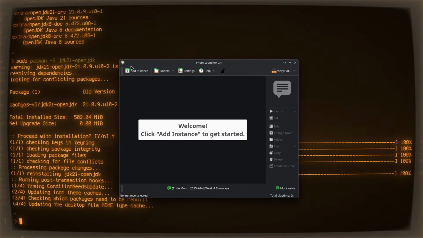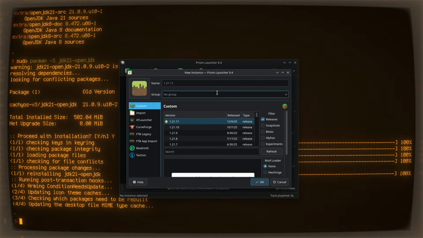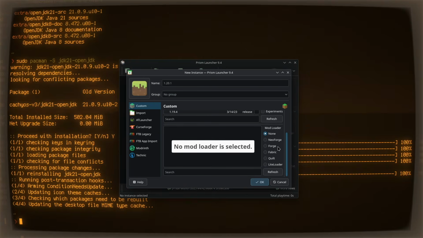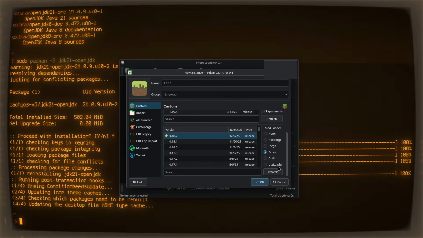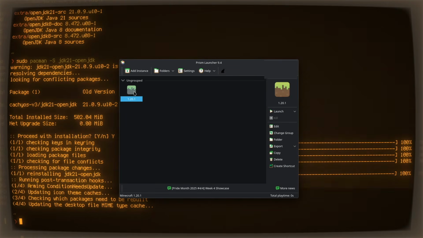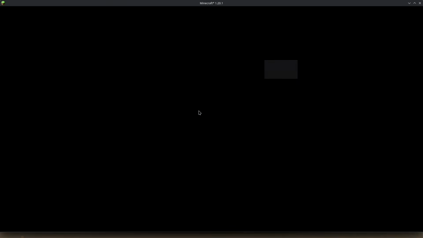Now you can add your instance. In my case, I'll be using my trusty version 1.20.1, which I have been using for a long time and on which most of the mods work very well. Also, if you scroll down a bit, you will see the mod loader. You will need to select Fabric here, and I'll choose the latest one. Okay, now I'll just launch it and we'll see what vanilla performance we get. I have not added any other mods as of now, so we will see how it works right out of the box.